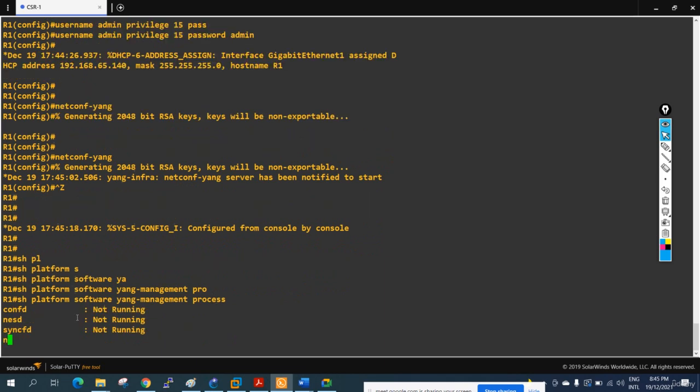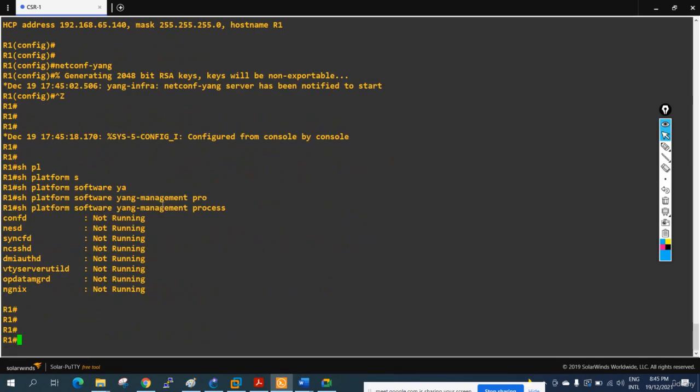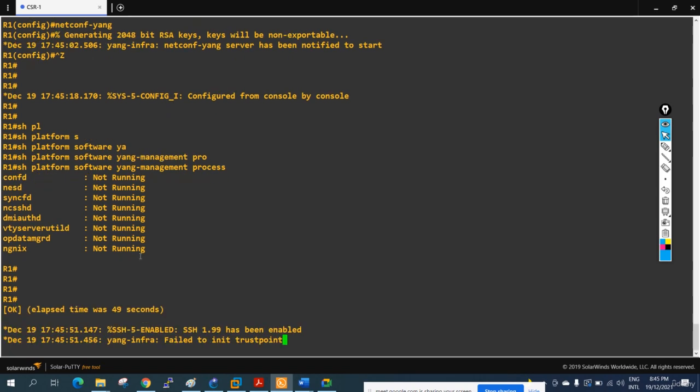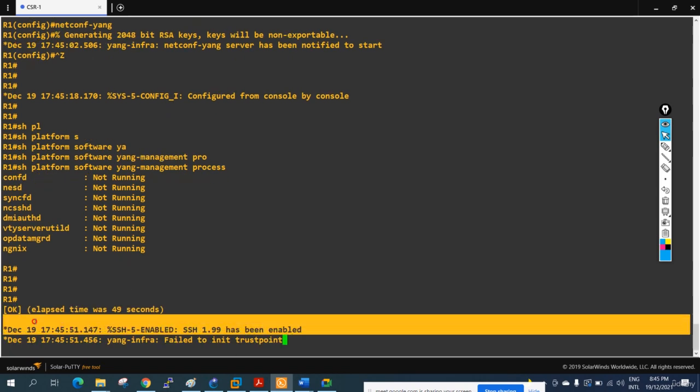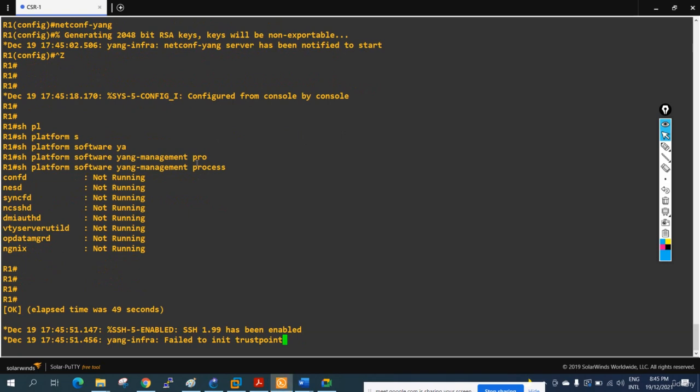So after that we can see it is enabled. And let's see where it is showing not running. It will take some time, and after that it will start. Because if you see here, it is still enabling, so we need to wait some time. After that, when we run this command, we will see it is enabled.